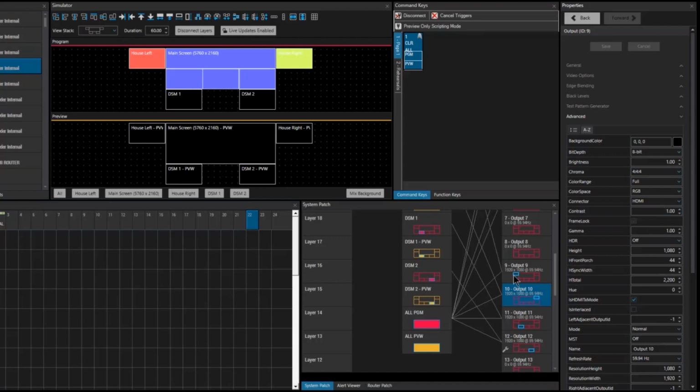So anything here in the outputs, you can change from the system patch. Notice down below there is a wrench right down here on output 12. That wrench, if I were to right click, basically signifies that is my configuration output.